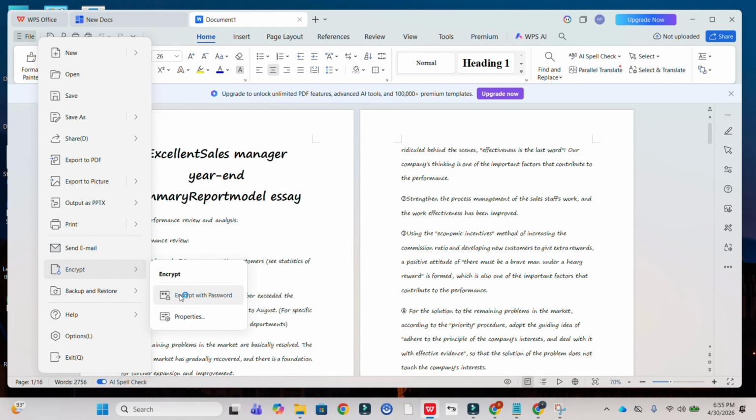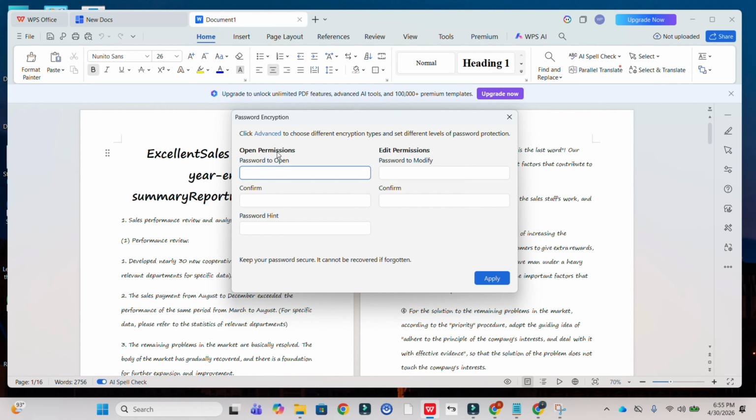You will see two distinct options here, and you need to understand the difference between them. Document password, password to open. This is your primary vault door. If you type a password in here, no one can even look at the contents of the file without entering the code. Type a strong, unique password here.